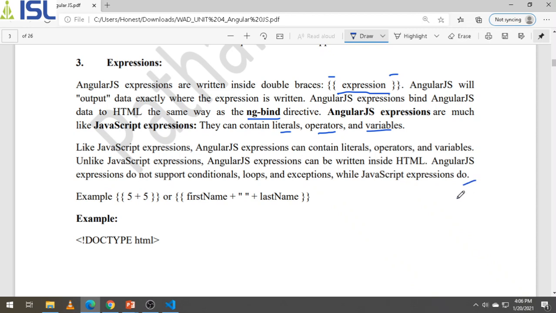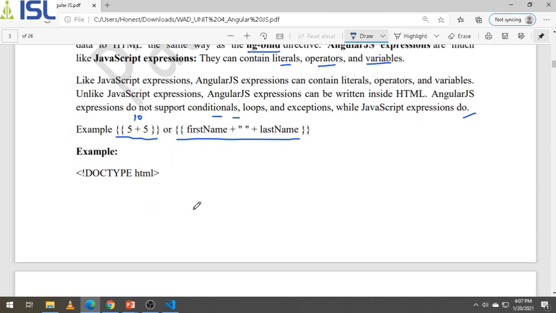Okay, so AngularJS expressions have a limitation. If you go to JavaScript, then it supports more, like loops, conditionals, exceptions. And like this is an expression, and whatever the output of this is, it will display in the same place. Like 5 plus 5 means the output will display as 10. First name and last name means it will combine first name and last name, and it will display exactly where the data is. Okay, so I will show you a simple example.